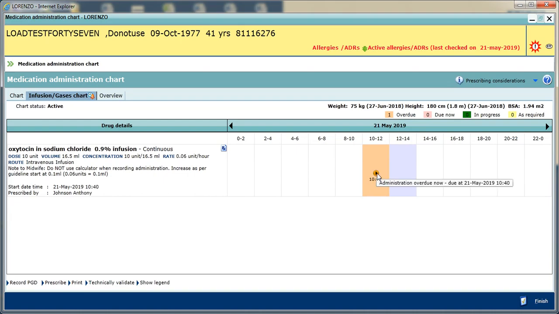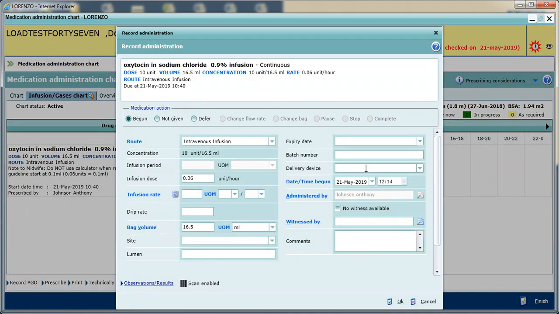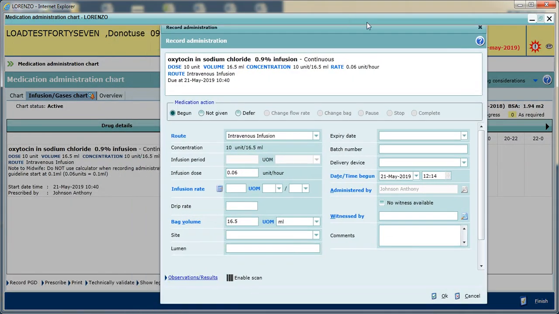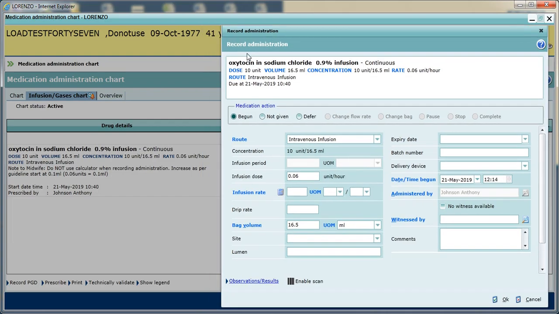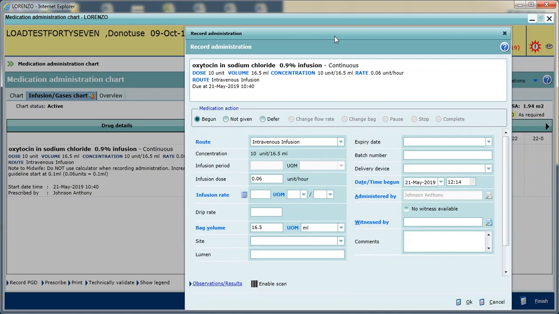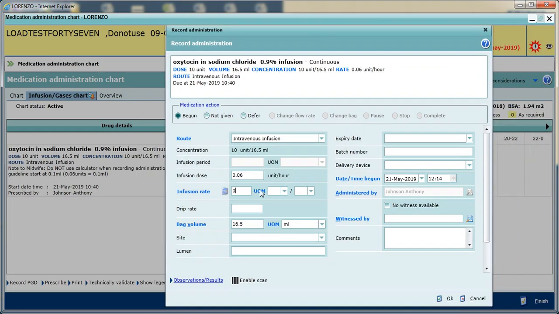So I'm going to press the arrow, the play button on the chart there, which then in turn opens up this screen. Now, for this particular item, we've got some information here to a midwife to say not to use the dose calculator, which is this item here, and to enter 0.1 mils as your start as per guideline and increase as directed. So we're going to put in here 0.1 mils per hour. The bag volume, the syringe volume's already been included there, so it's 16.5.